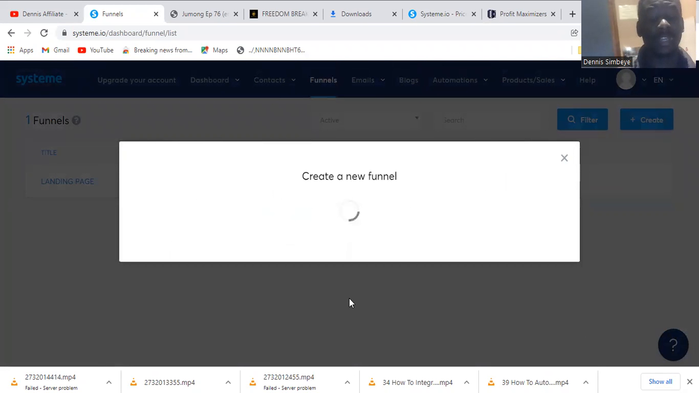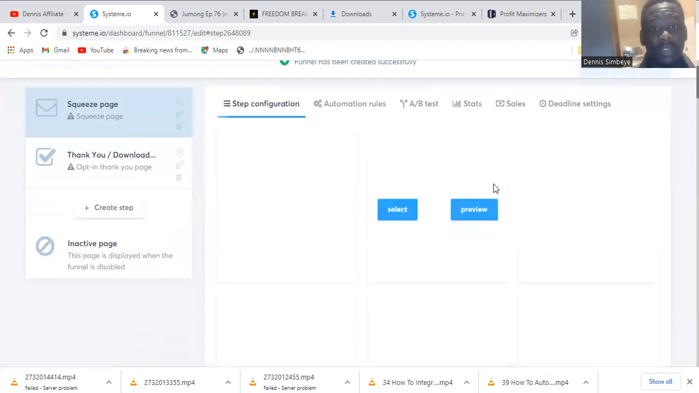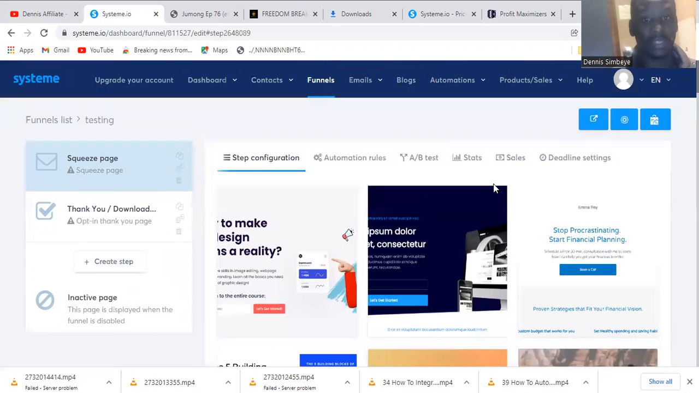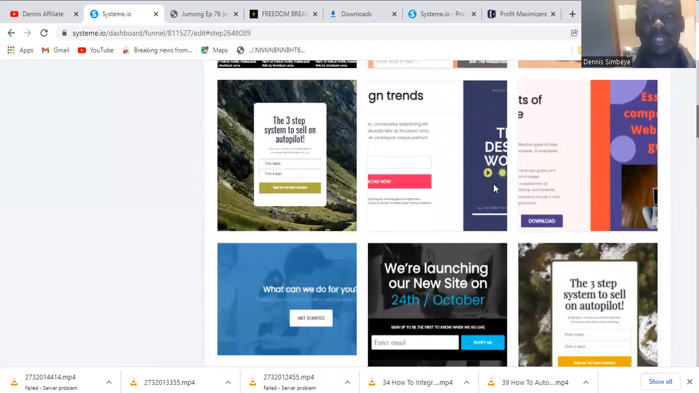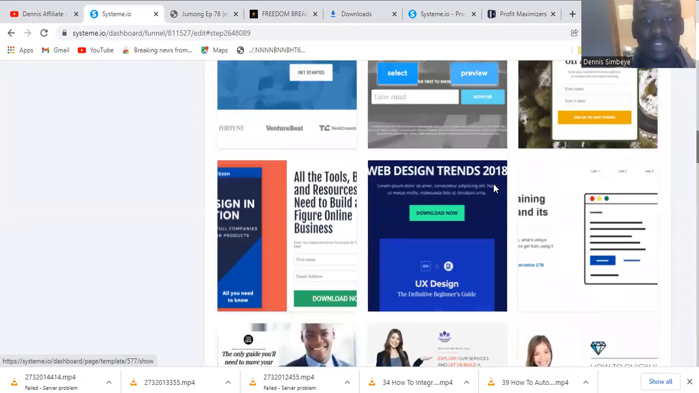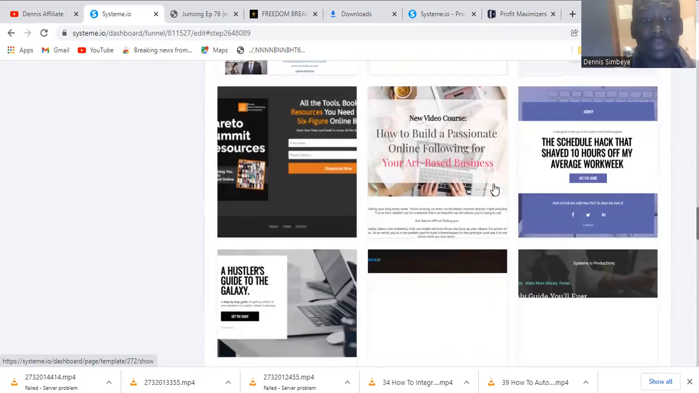Once you click create, we have to choose a template, a simple template for collecting emails. For myself, I'm using something here. Let me scroll down and see. Which one is it?